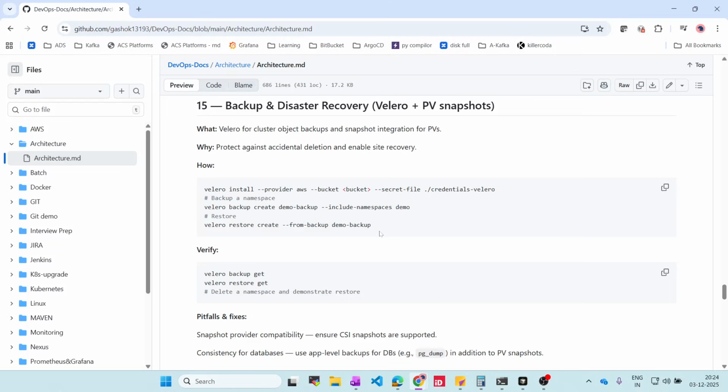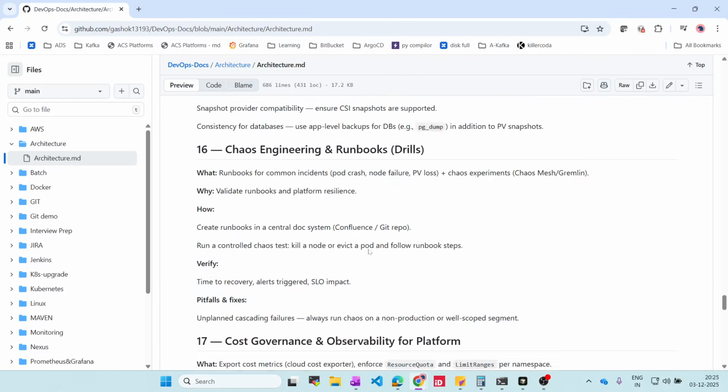Okay, so we can use different tools like Velero or snapshots, so that you will be able to recover the data from the snapshots. Velero is for cluster object backups, and snapshot integration is for the PVs. It will protect against accidental deletion or site recovery. So we can install Velero and just take a backup from it, or else we can take a backup from the snapshots. Backup and disaster recovery, configuring this is also a key thing when you design the architecture for a production-level Kubernetes cluster.